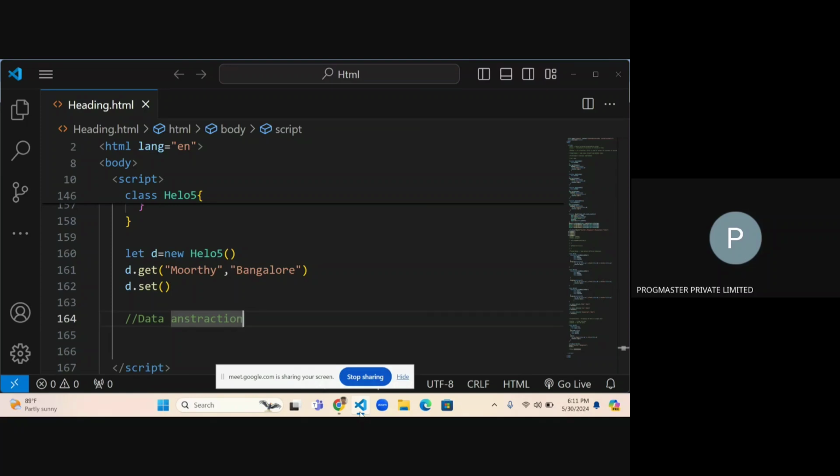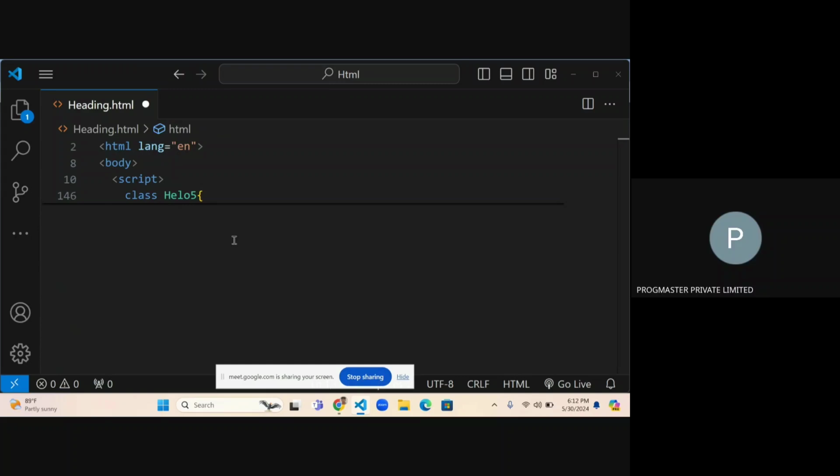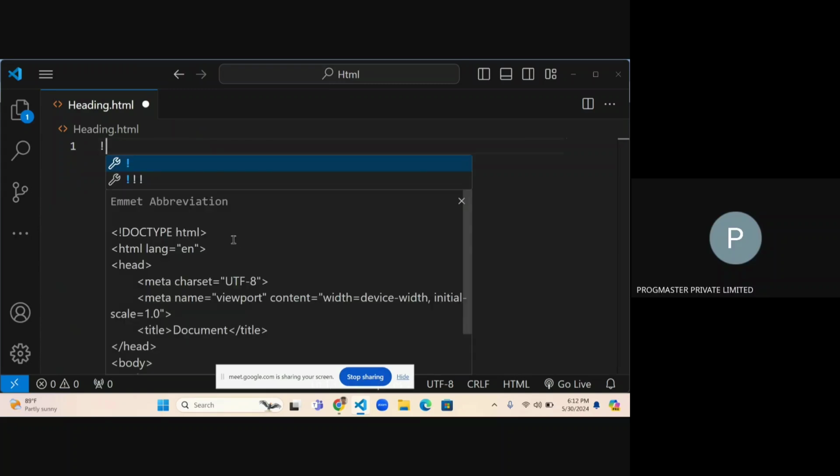JavaScript is not only front-end, we can use it on the back-end also. We can use JavaScript on the server side as well as the client side. The client side is called front-end, and the server side is called back-end. But JavaScript is primarily a front-end programming language. JavaScript is an object-oriented programming language, completely based on OOPS-based concepts.